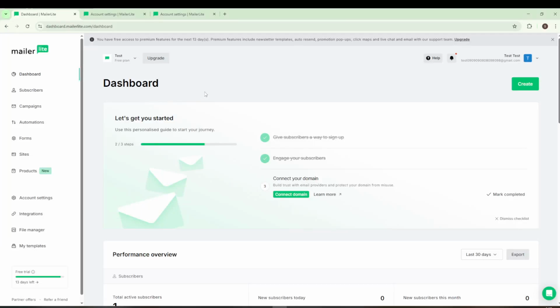In today's video, I'm going to teach you how to set up CNAME and TXT records in MailerLite. If you're already a MailerLite user, go ahead and log in so you can follow along. We'll start by heading to your account settings.